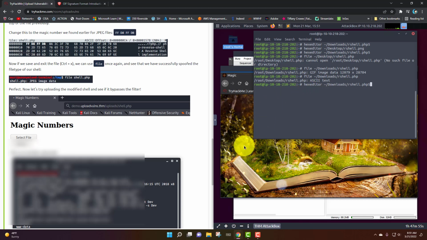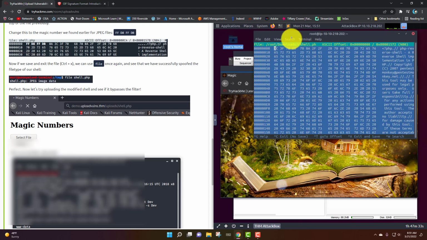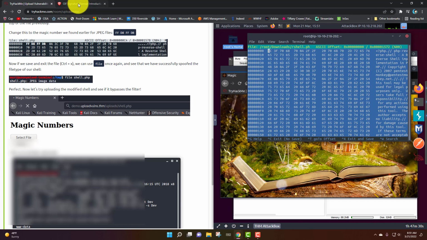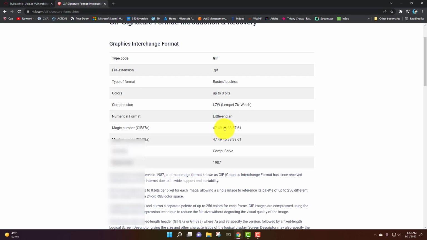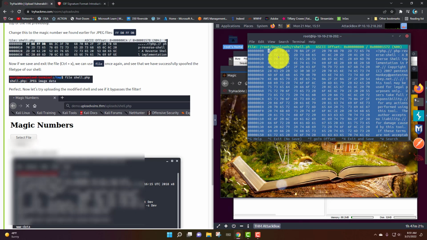One step that I missed for you guys, and I'm sorry about that, is we're going to have to re-upload the PHP file that we've converted to look like a GIF file because the hex editor actually puts a code in there that can screw up the reading of the PHP. So I'm going to go back and do the hex editor again for that file, and I'm going to change it. And let's go here and let's see the signature format again. It needs to be 47, 49, 46, 38. So 47, 49, 46, 38.